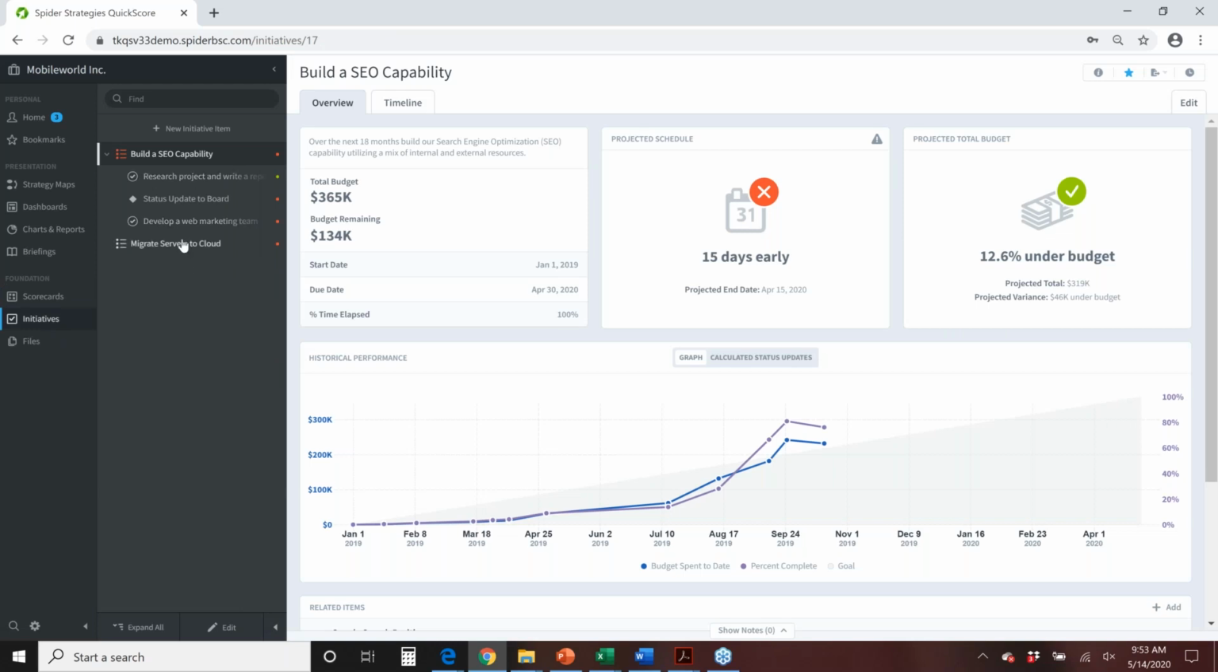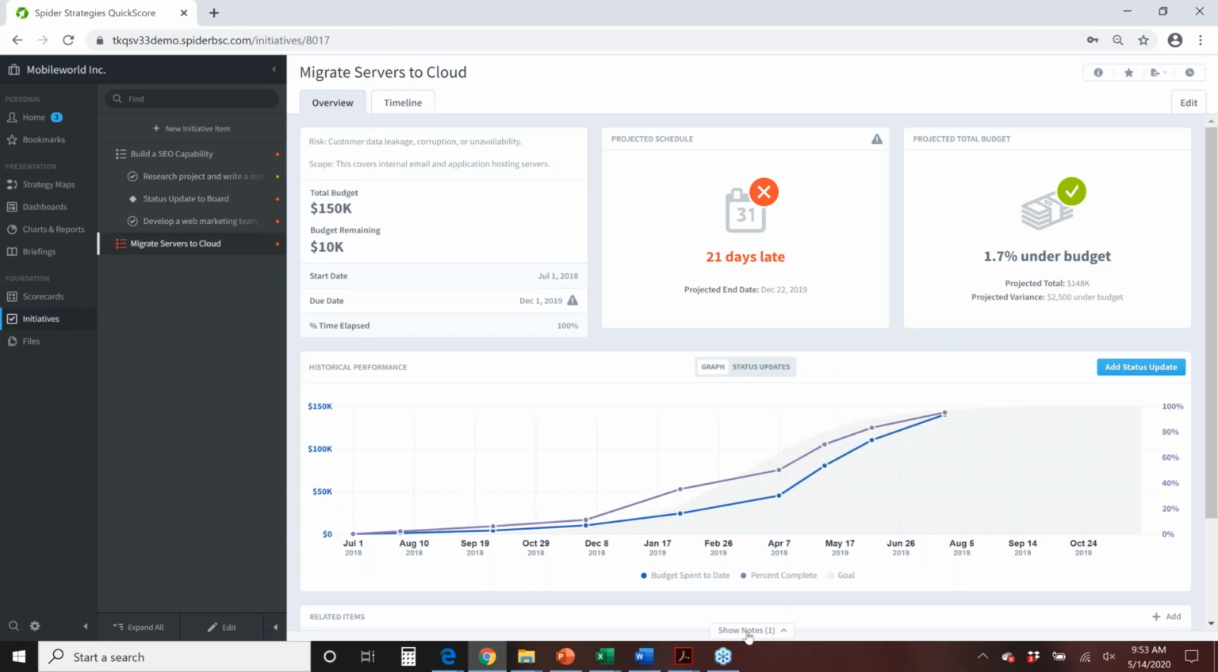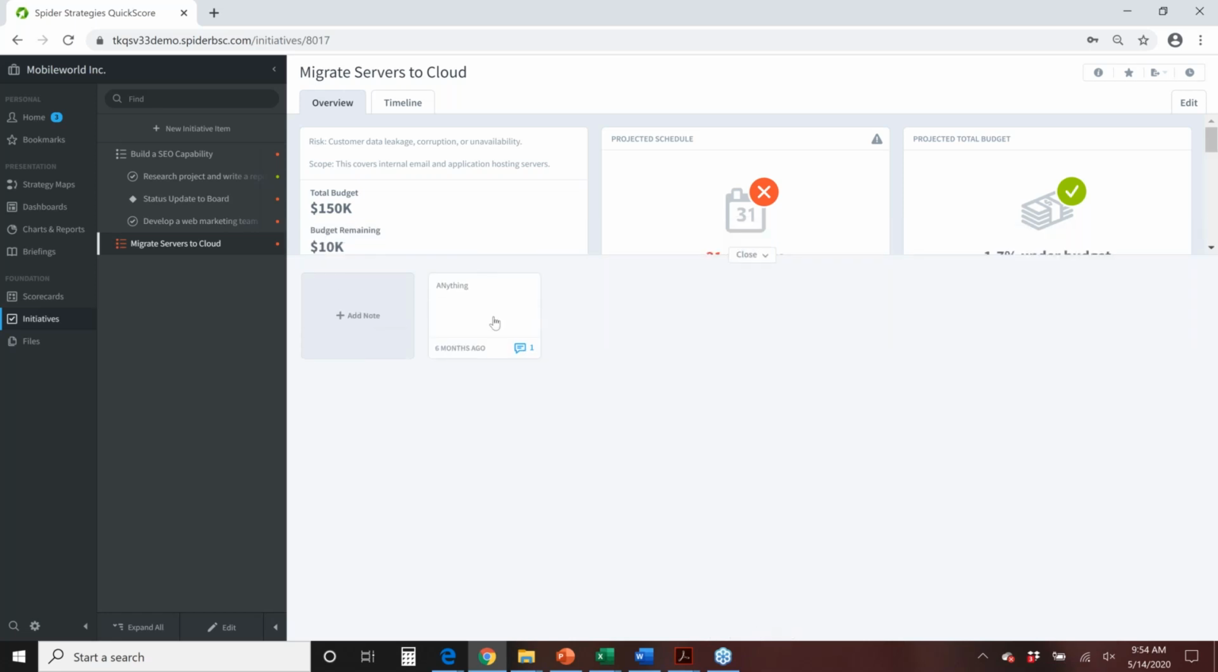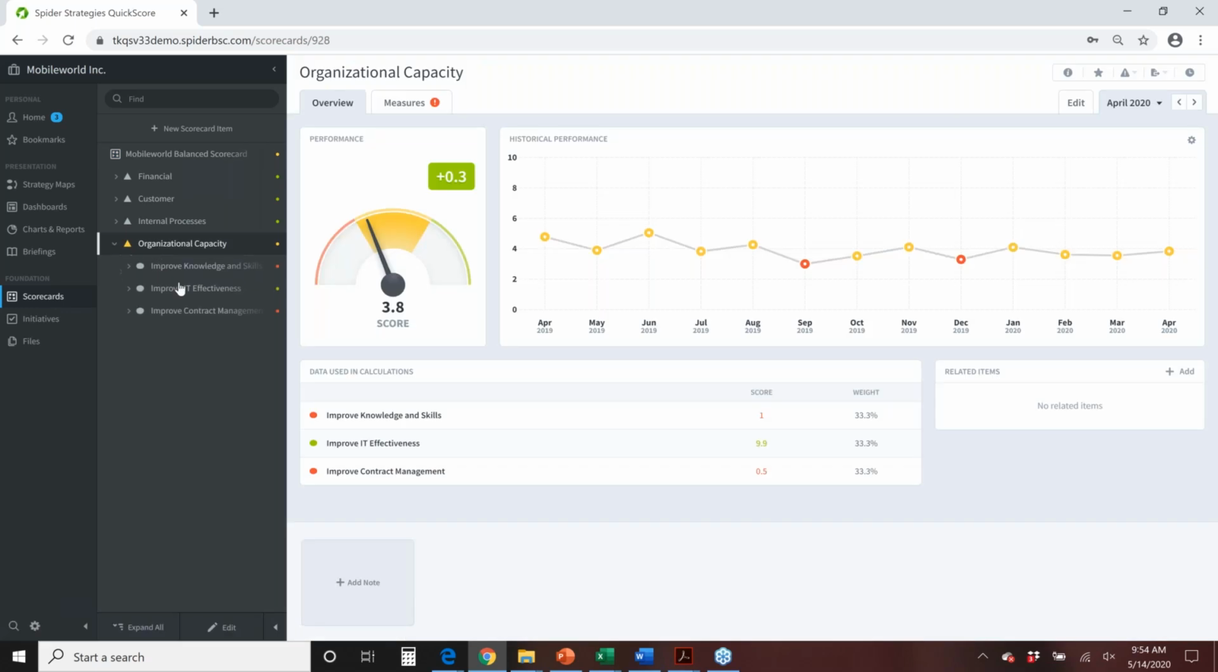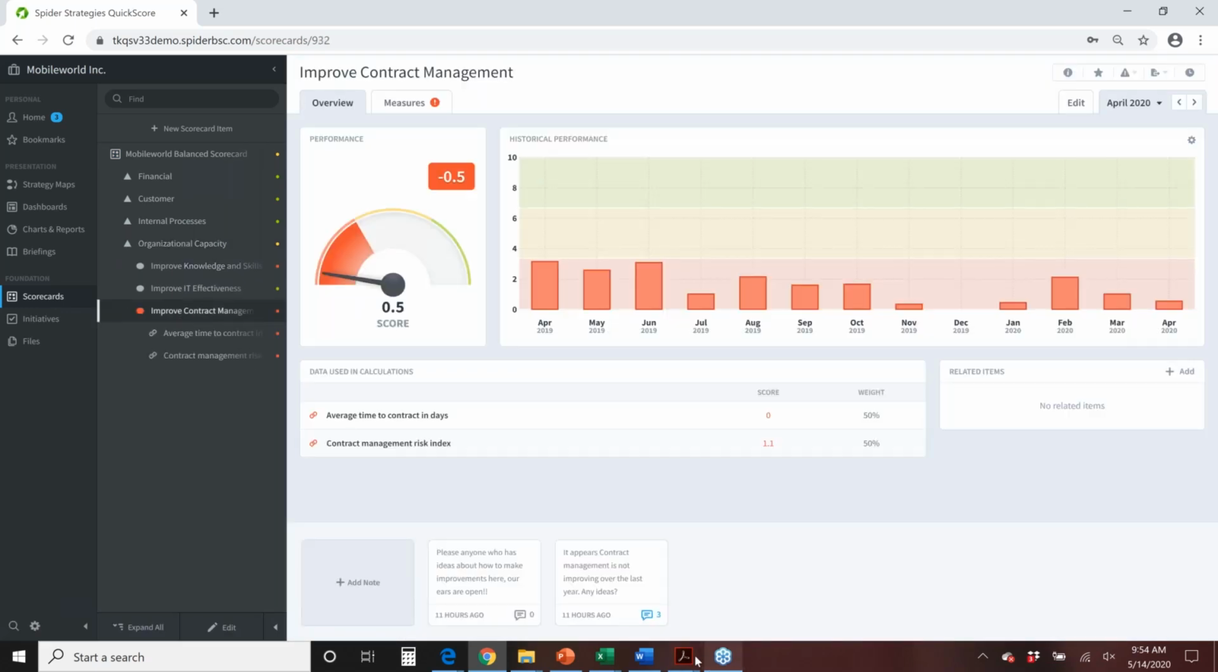If I just randomly pick the Migrate Servers to Cloud initiative down along the bottom, there is a note here that I put in earlier. It's just anything. Right? It's a note. Okay. So notes exist for all kinds of scorecard elements and all kinds of initiatives, tasks, and milestone elements. So just real quickly, back to the scorecard and the improved contract management.